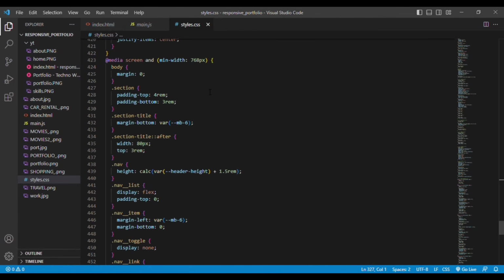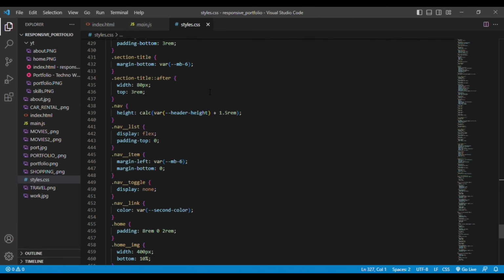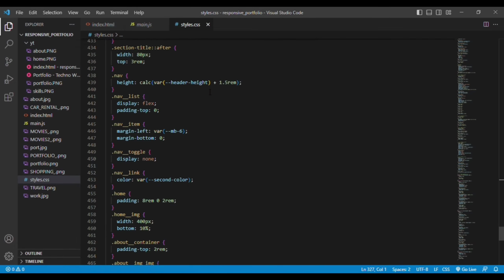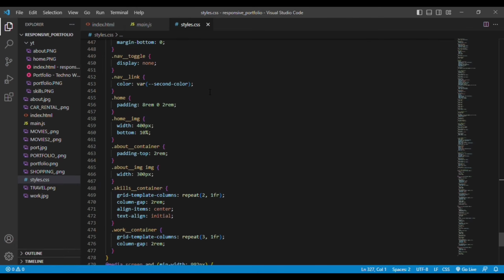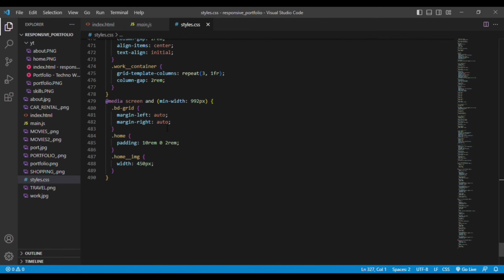Next, minimum width 768. This is also for mobile, or you can say tab. All I've told you before only. So this 998 is desktop, you can say.